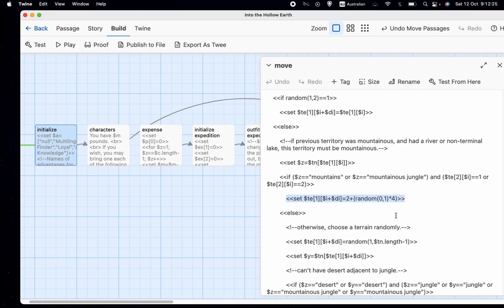or mountainous jungle. Now, why would we do that? Well, it's because if we've got a river or a non-terminal lake, that means the water's going to continue. Because remember, we're exploring upstream and we're looking for the headwaters of this river, and that's always going to be a lake. And let's say we had territory that was something other than mountains. Well, that would mean the river would flow downhill.